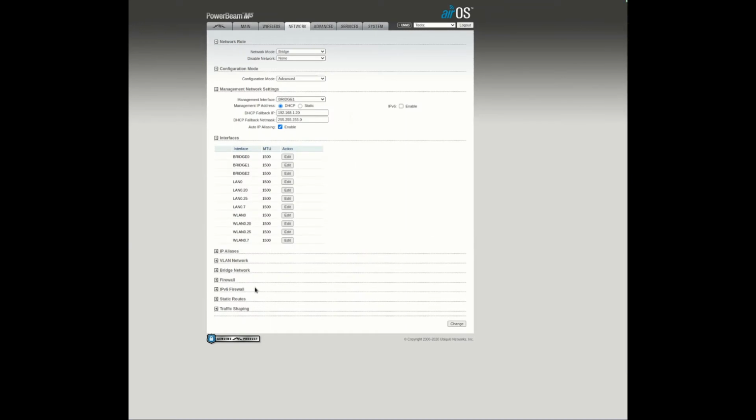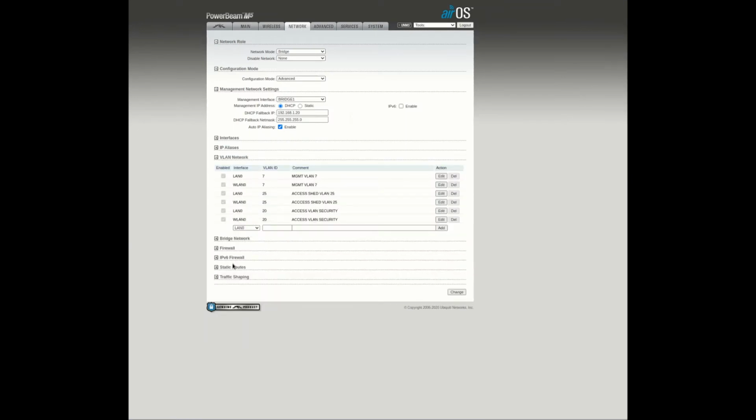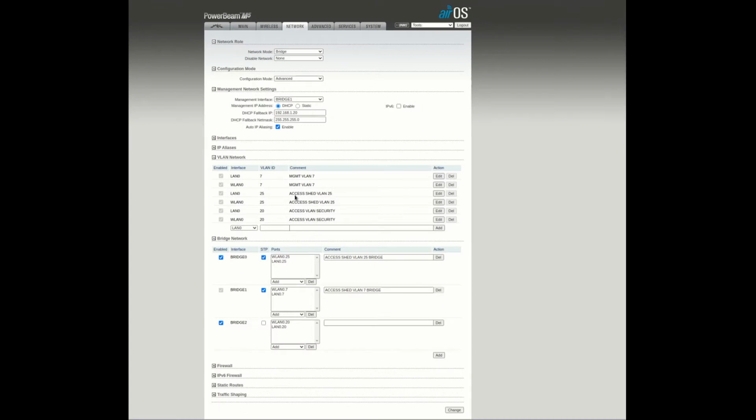All right, so when you're on the bridge side, go to the network tab. The rest of the tabs don't matter for this. Expand out management network settings, expand out VLAN network, and expand out bridge network. So once you have these expanded, first in the VLAN section, you're going to want to add in the new VLAN to both the WLAN and LAN interfaces for your new VLANs.